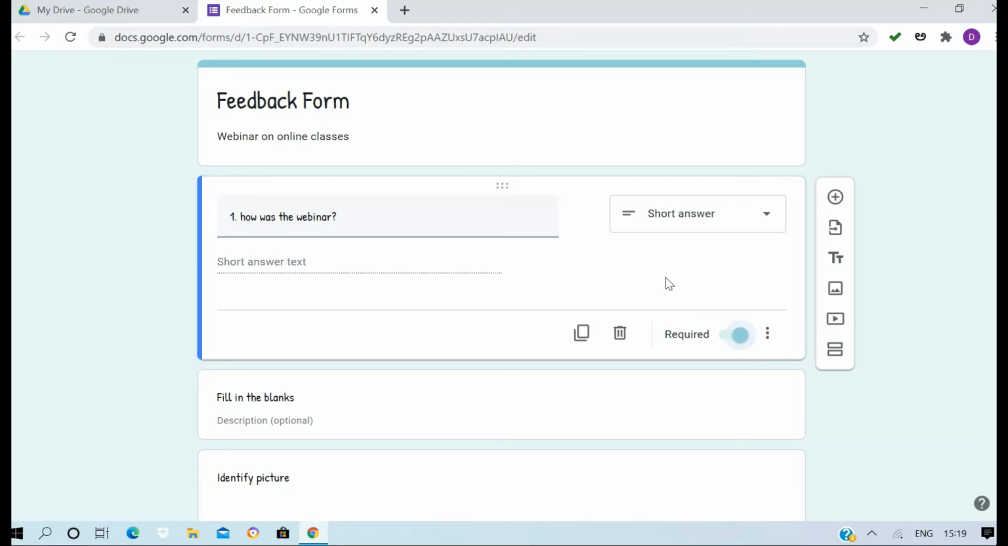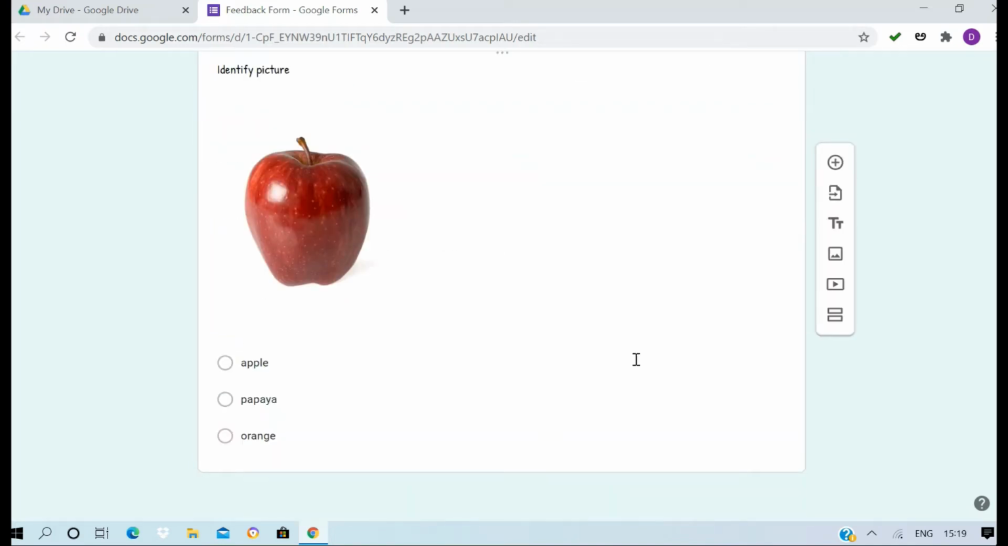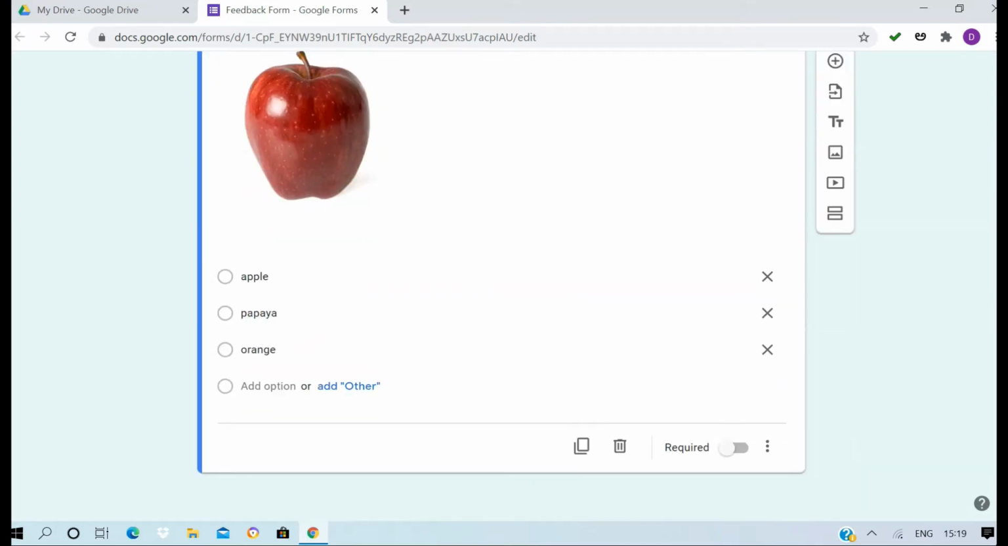For example, if you are conducting an exam, many people will not write their name, they'll forget to write their name in offline also. So in online we can do it for name, roll number, section, class. You can keep that question mandatory. So just select the question. At the bottom you will see this required symbol. Turn this on and it will be mandatory to answer this question before submitting. Without answering this question, they can't submit their form.